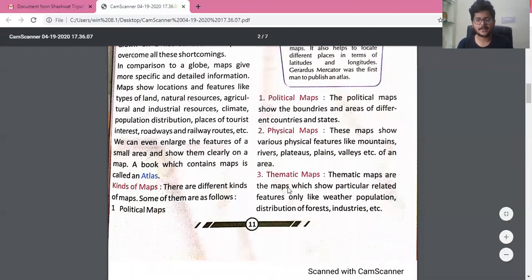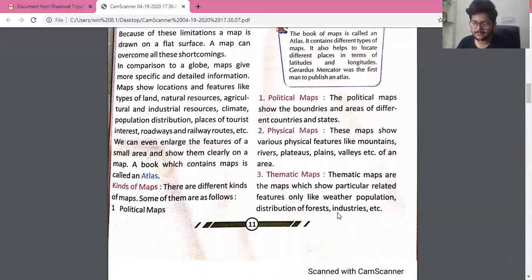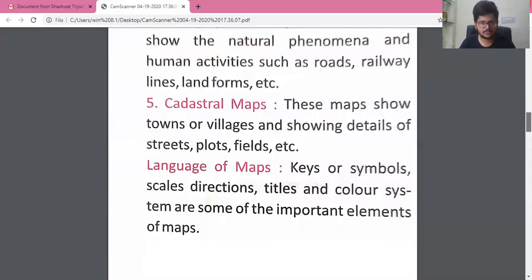Next kind of map is thematic map. Thematic maps are the maps that show particular related features only, like weather, population, distribution of forests, industries, etc. So what is a thematic map? A thematic map shows you the weather. It shows the population of a place. It shows you how many forests are there in that place. It also shows you the industries in that place, and like this, for roads and railways also it shows.